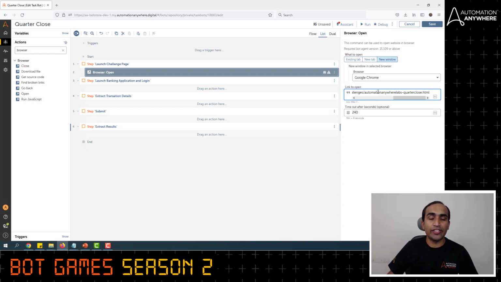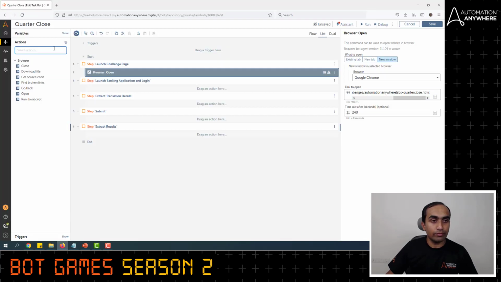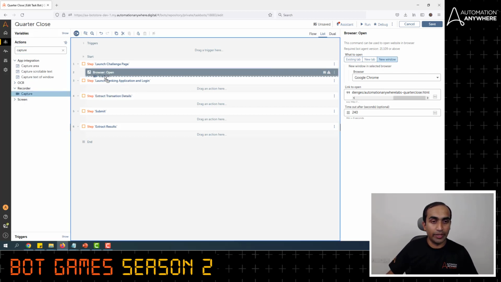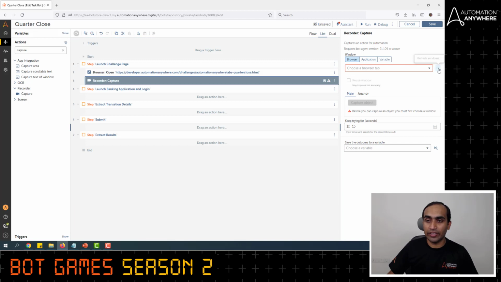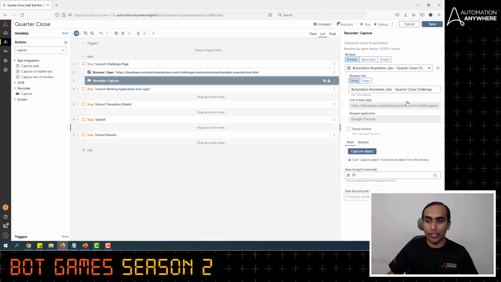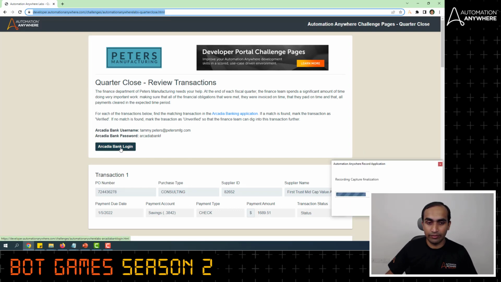And then once the page is launched, we want to click on this Arcadia Bank login button. So for that, again, I'll use recorder capture action. I'll drag and drop it below the browser open action. I'll click on browser and then refresh the browser's list here so that it will start identifying the quarter close challenge page. And then I'll identify the option that is Arcadia Bank login by selecting the option called capture object and then highlight this button.